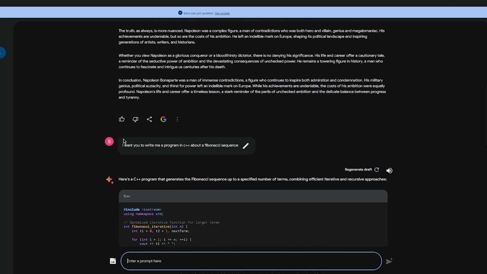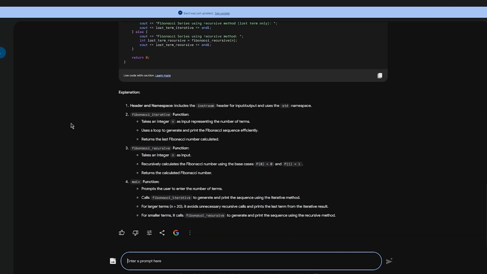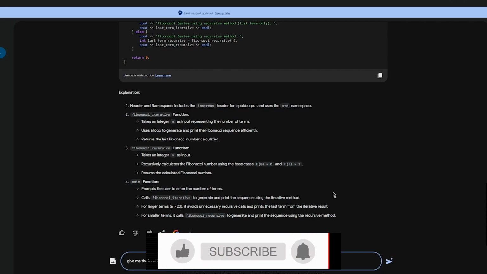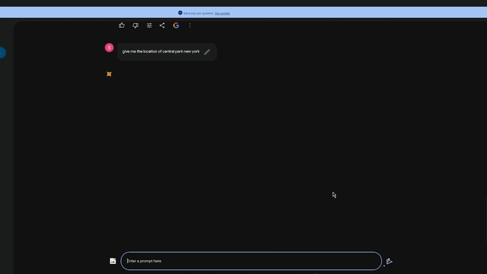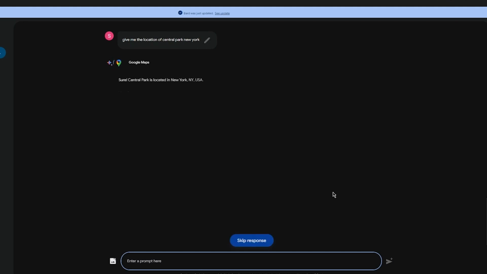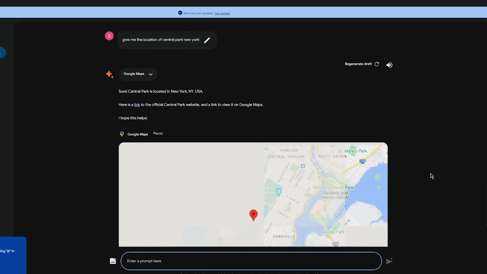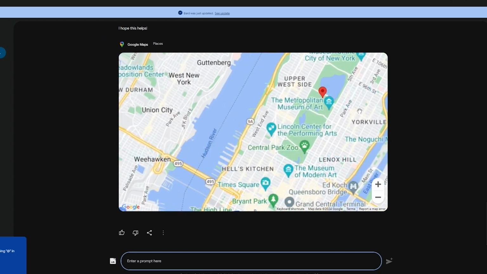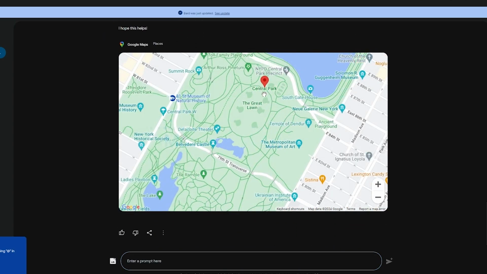So, this is getting a little more in depth of it. Now, time to use it with its integrations. So let's go ahead and ask it, give me the location of, let's say, Central Park, New York. Okay, I'm just going to search that up and just wait for it. Look at that. It's going to actually turn on Google Maps and it's going to show you the actual map. Look at that. How incredible.